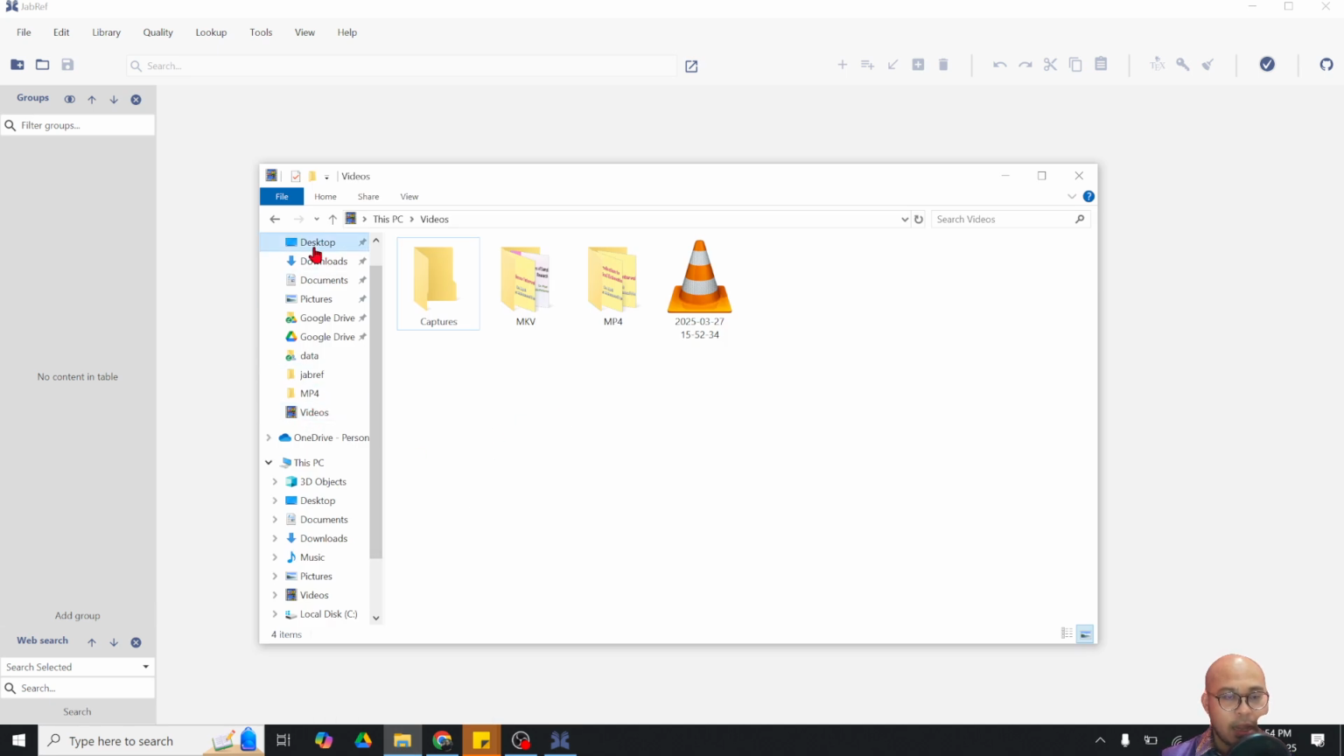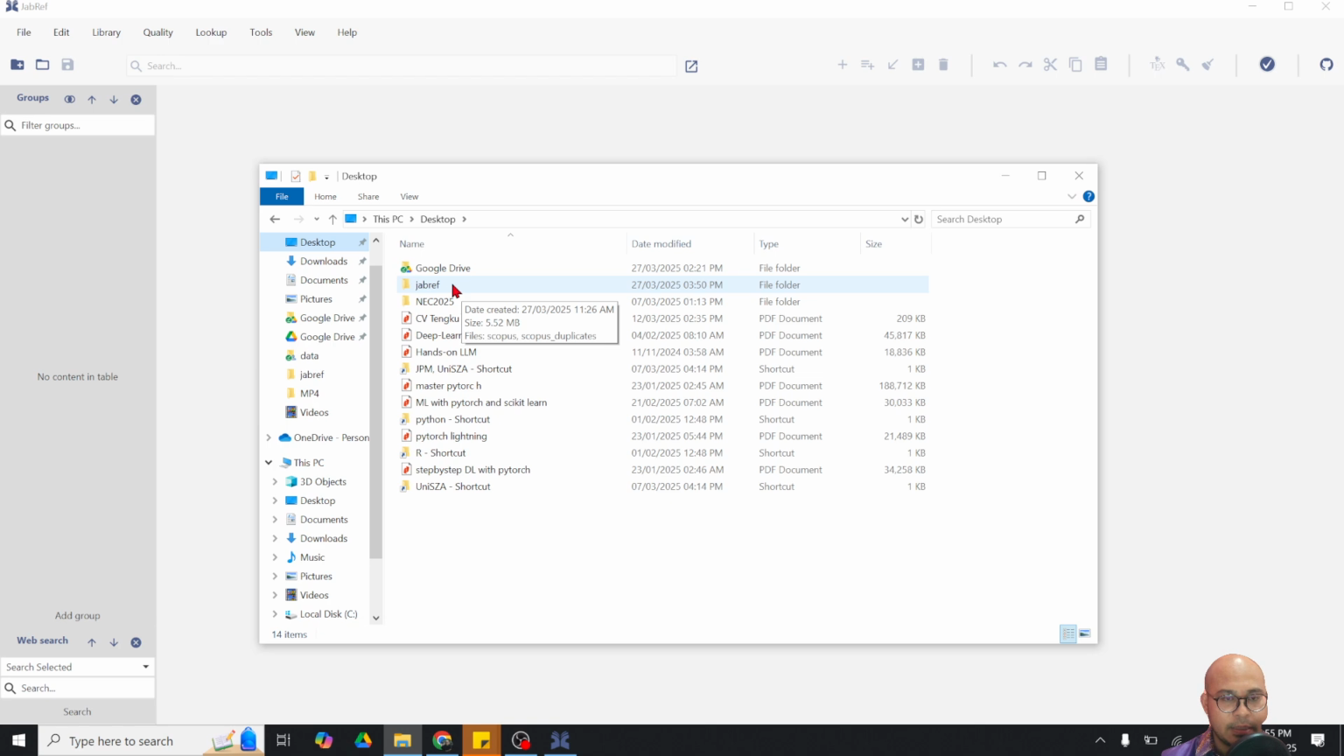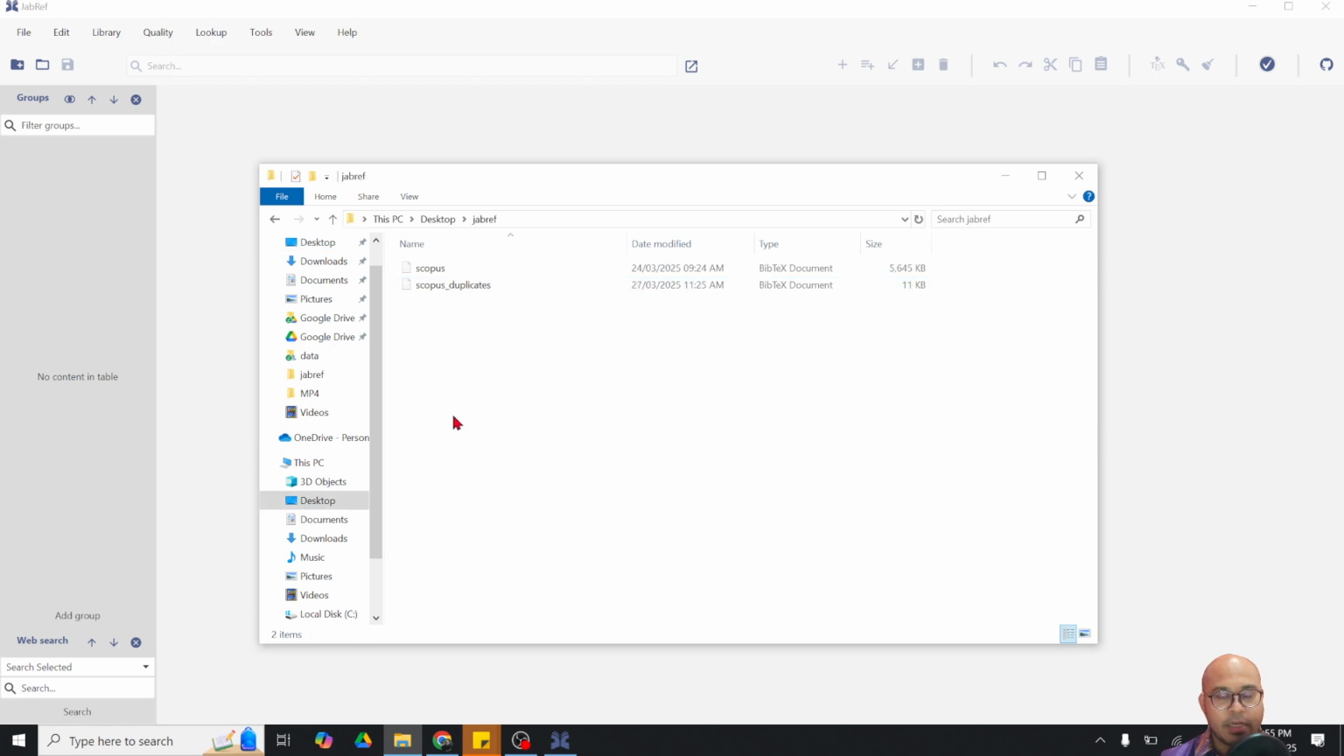I have the file in my JabRef folder on my desktop. This is the file from Scopus, and it is in a BibTeX format. Usually when I'm using JabRef, I use the BibTeX format. I'm not really sure whether other formats work or not. I think other formats can also work with JabRef, but you need to check first, right? To be safe, if you download anything from Scopus or Web of Science, make sure it is in BibTeX format.